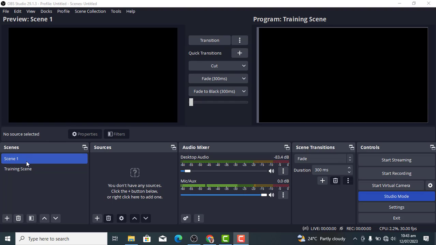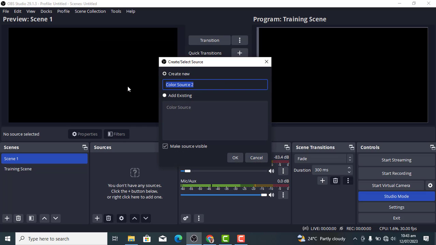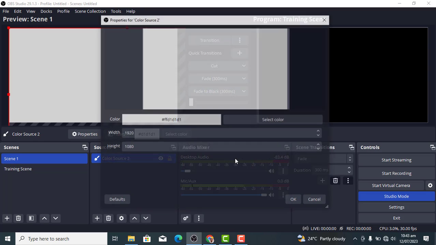So first, ensure that you have your scenes in place. The next thing is you come to Sources, click on this plus sign, then come up here to where you can see Color Source. So you click on this Color Source. We have Color Source 2 here because we already had an existing color source. So you click on OK.